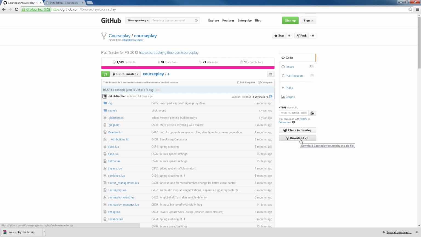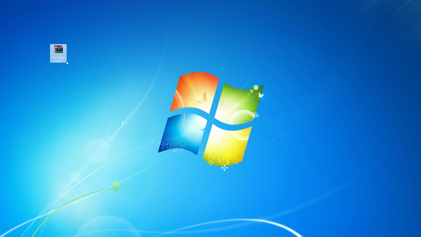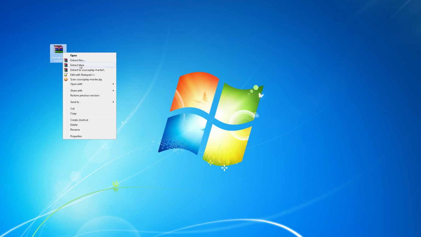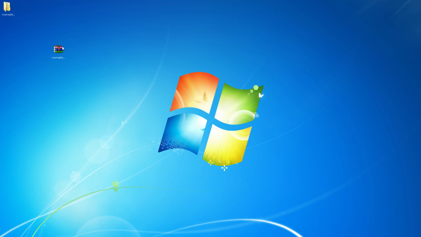What you want to do is download the zip file right here, and you'll get a file called Courseplay-master. So what you want to do is extract that folder, that file right here, or wherever you want to extract it.